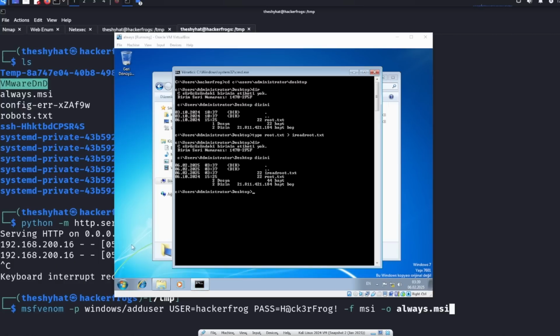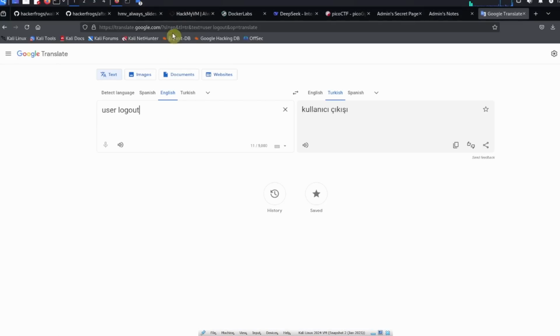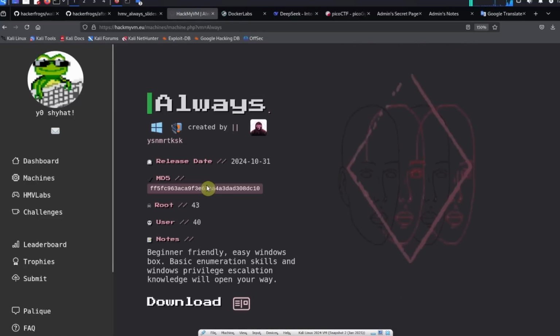Okay, so everybody, we've finished the box. We're able to get access to the root.txt file by creating a new admin level user on the box called HackerFrog. Anyways, this was a guided walkthrough for the Always machine that is hosted on the HackMyVM.eu website.